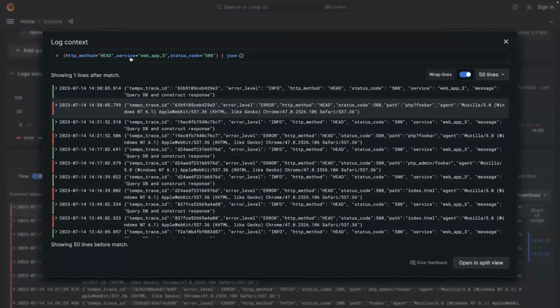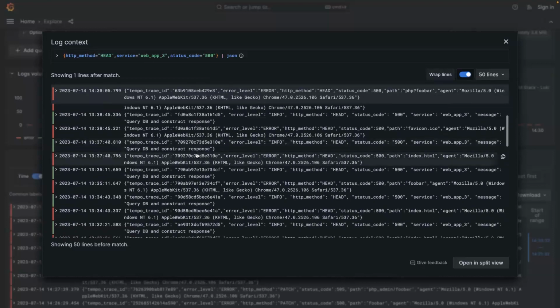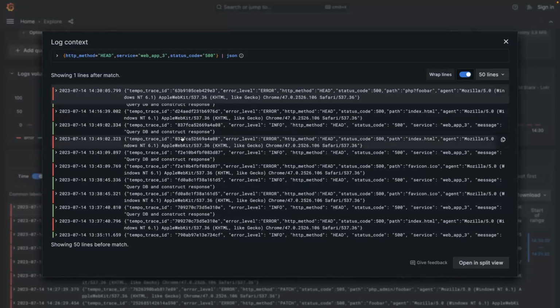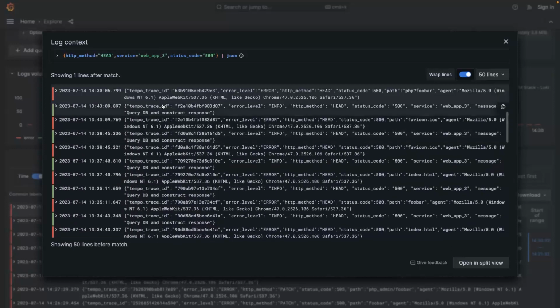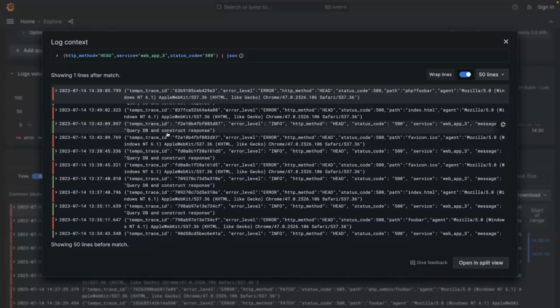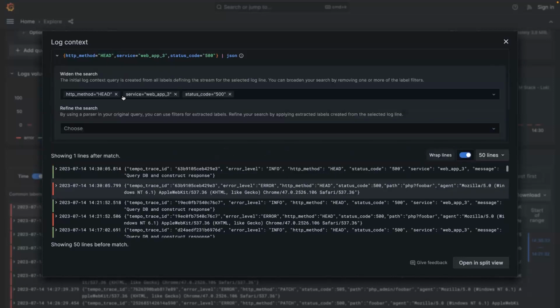Here we can see a preview of the query that was executed and also all of the log lines. Our original log line is pinned on the screen and always visible. In a case where you would like to change the executed query, you can simply click on it and a simple editor is opened that lets you widen the search, but also refine your search.